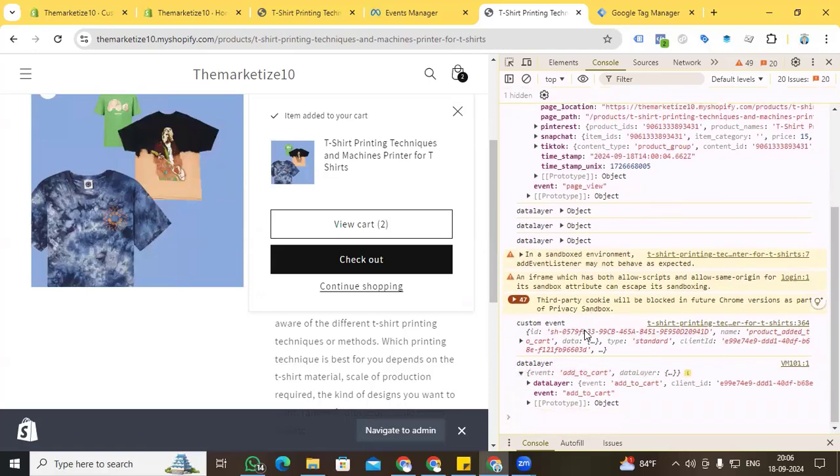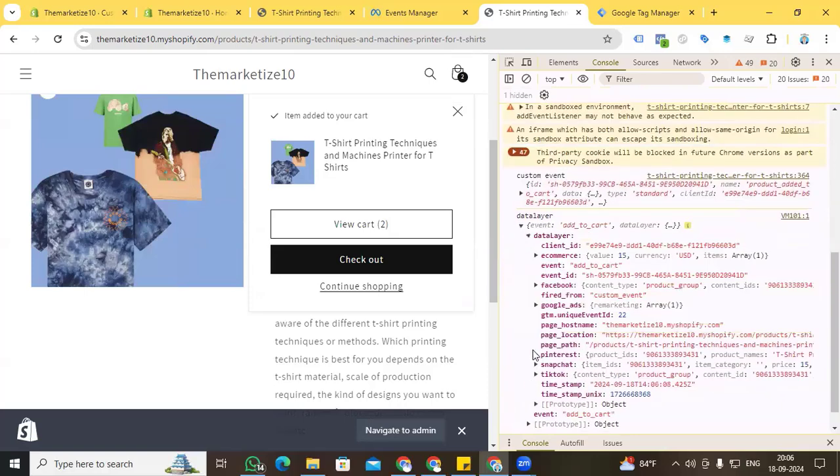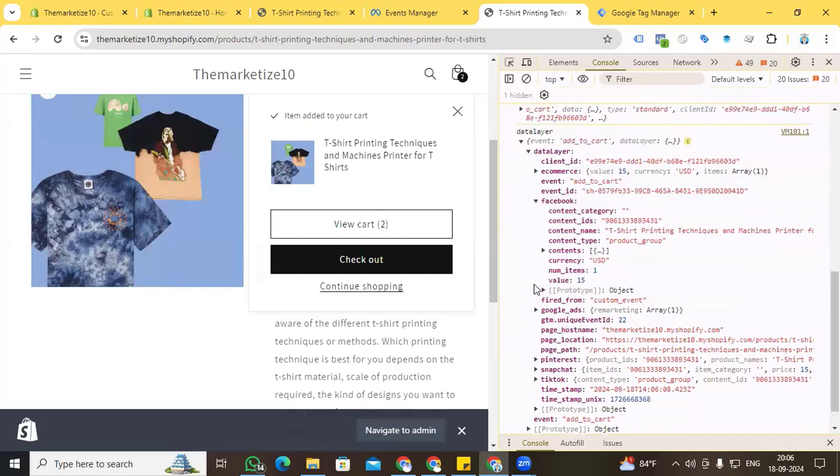So if you expand that and go to the data layer option, here you have to find each and every social media platform data layer which you want to track. So today our target is Facebook pixel web conversion tracking. So we expand only Facebook, and now we have to find each and every parameter which we want to send with our add to cart event for Facebook pixel web conversion tracking.